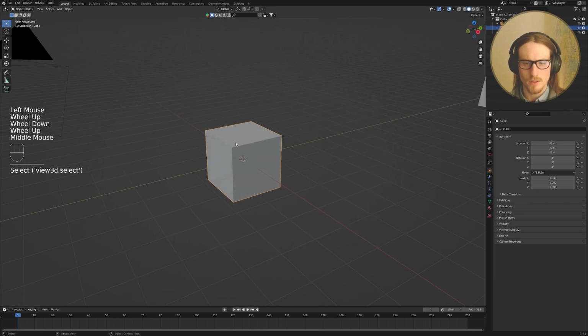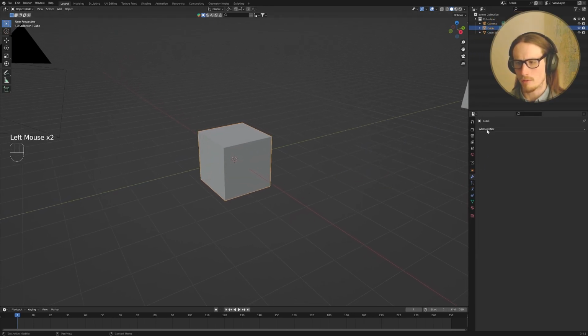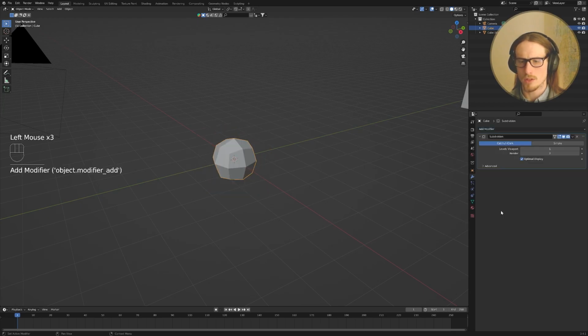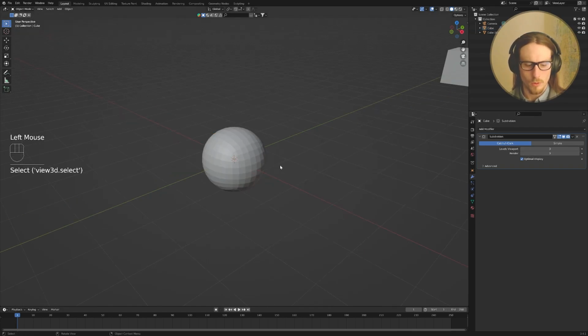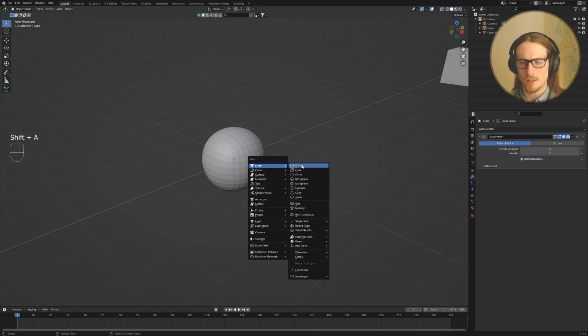This cube that's right in the center, I'll select and go over to my little wrench icon, to my modifiers, and I want to add a subdivision surface modifier. And we'll take the levels in both viewport and render up to 3. Then we'll add one more piece of geometry, Shift A to add a plane.